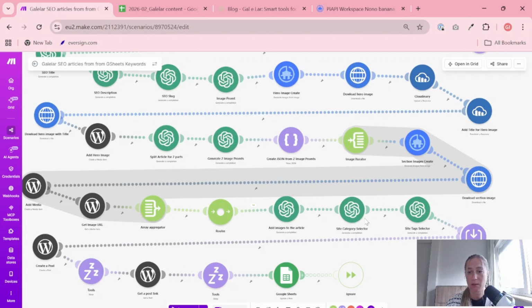And in the next video, let's talk about site categories and tags, because this is a different topic, and I think it's nice to talk about it separately. Add image to the article.